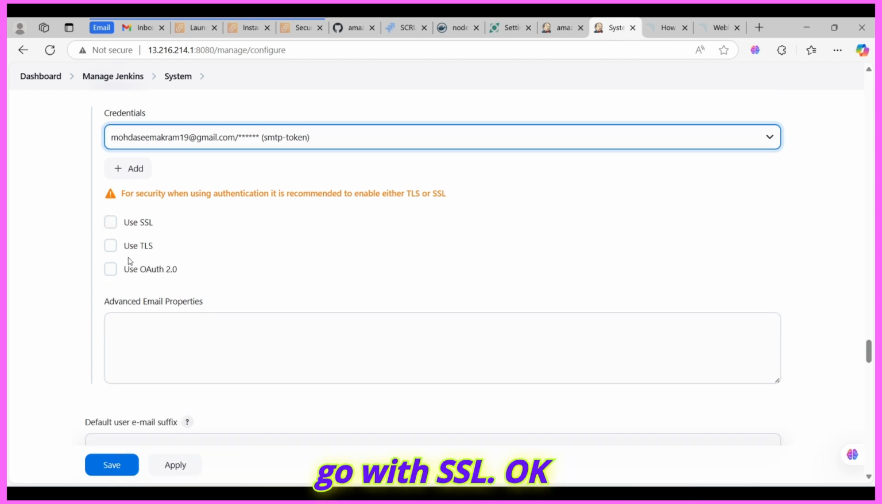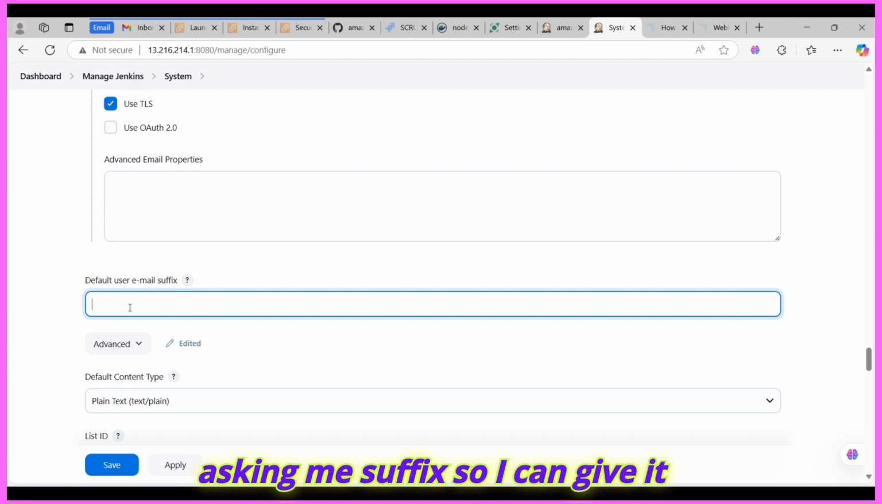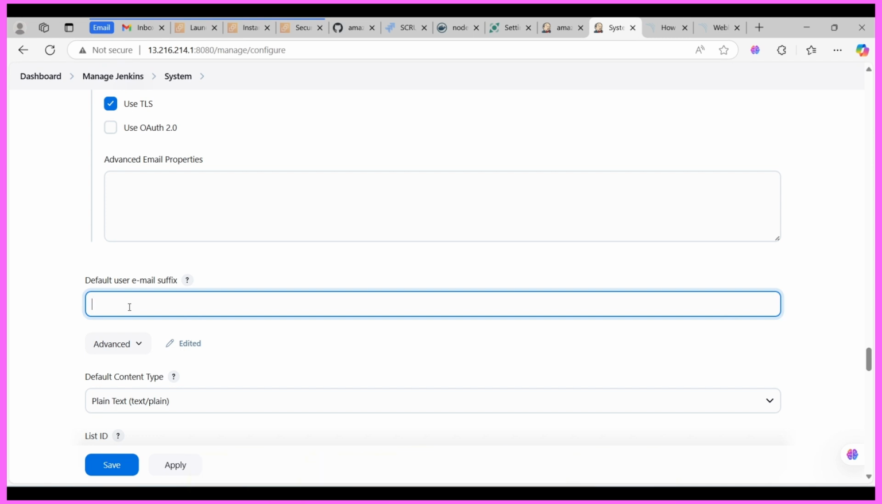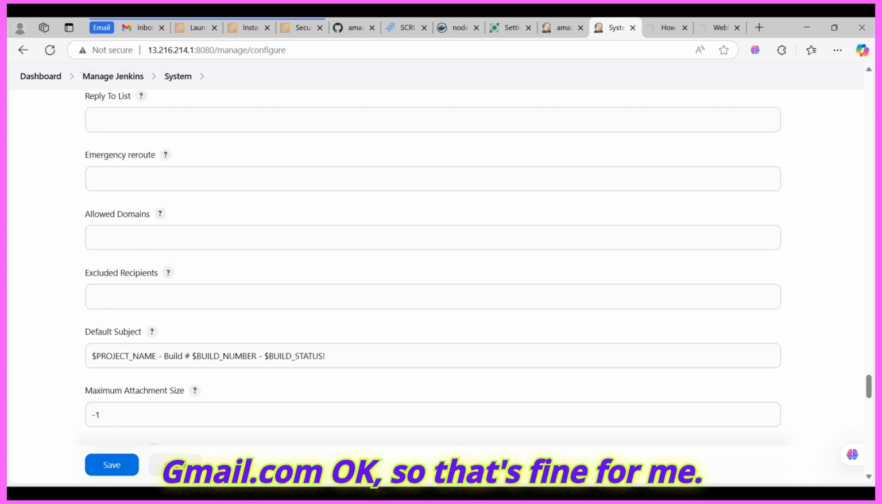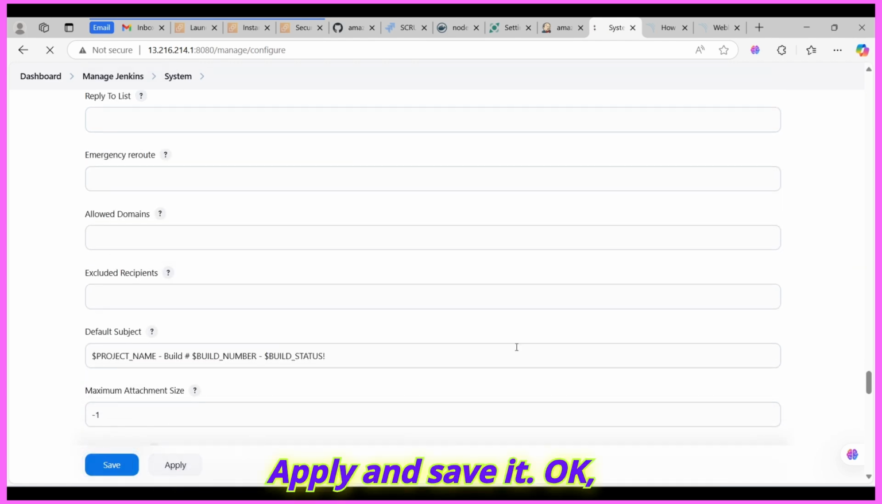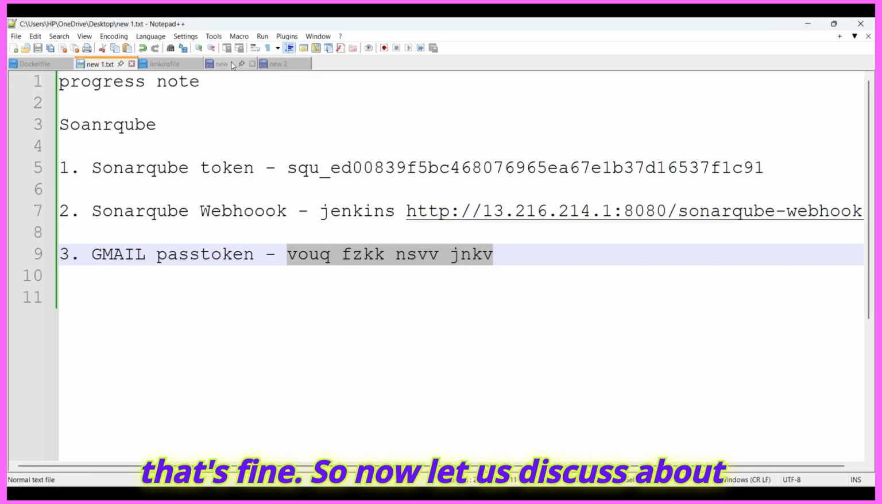Then I'm going to go with SSL. We'll go with TLS. Then it's asking me for the suffix, so I can give it as @gmail.com. That's fine for me. Apply and save it. Just fine. So now let us discuss the Jenkins file.